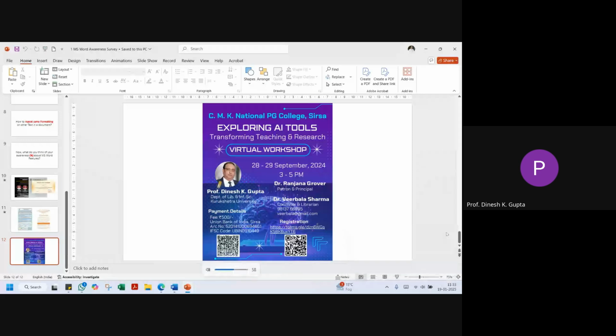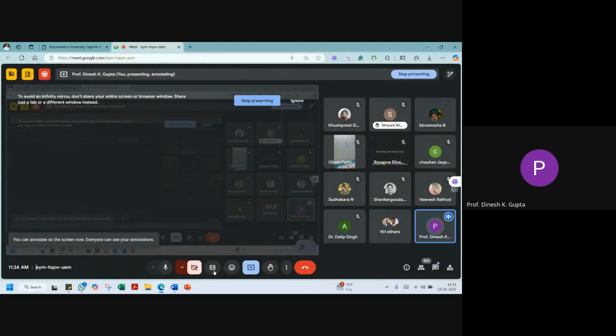So I have been arranging different workshops of MS Word. And last September, the CMK College again requested to arrange a workshop. We organized a 2 days workshop on AI. It was practically demonstrated, and people also practiced simultaneously with us. So that is a little brief about what I'm doing.